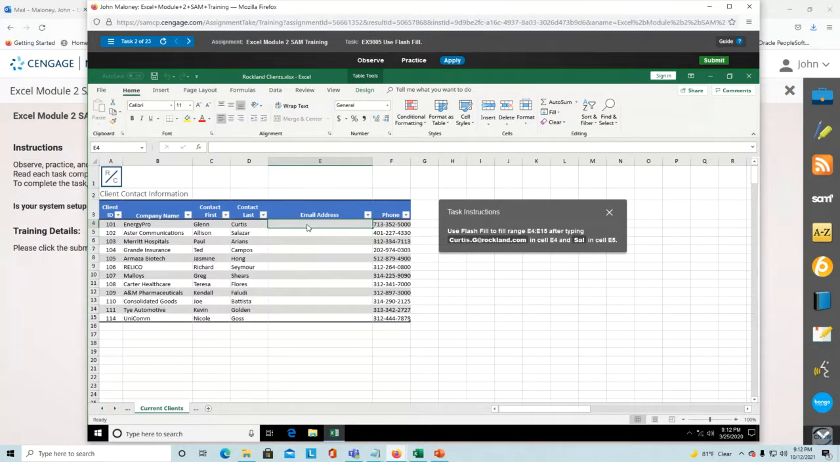All right. So curtis.g. The big thing when you're doing these is to type with the right spelling and of course the right case as well. So curtis.g at rockland.com. All right. Make sure that Curtis has a capital C. It does. Make sure you put a period after Curtis. I did. Make sure you put a capital G. I did. And then at rockland.com. So that's done. And now I enter to go down to E5. See, it says that was E4. And in E5, I'm typing S-A-L with a capital S. So S-A-L, okay? And see all that, the rest of it is already coming because of flash fill.